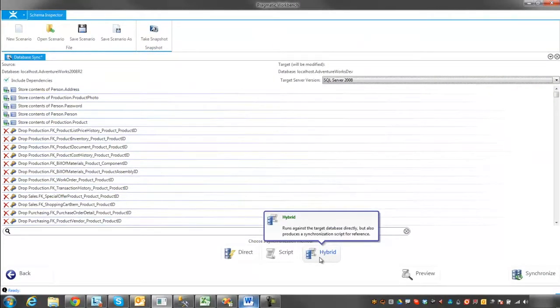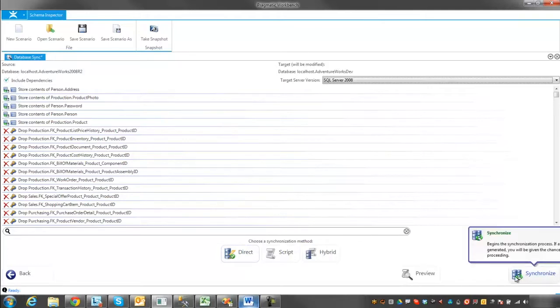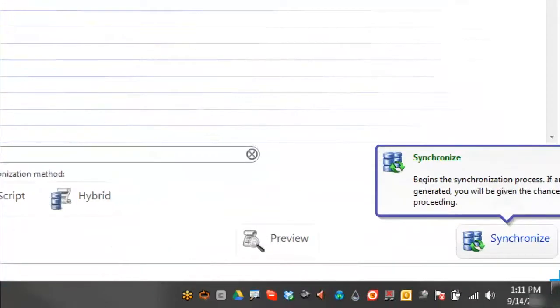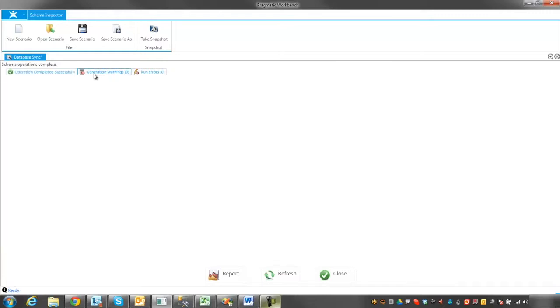I'm going to choose direct. And now I'm going to click synchronize down here in the lower right corner. When the synchronization is finished, you have a screen telling you that the operation completed successfully. You can also view any warnings that may have occurred and any errors.